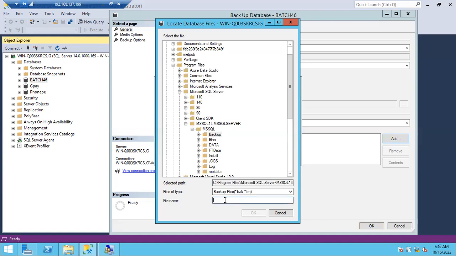Always try to give backup file names like this. Include the database name in the backup file name, underscore. What type of backup is it? Full backup, underscore. The date when you are taking this backup, 10, 16, 20, 22. Dot, what is the extension? BAK. BAK. Okay.